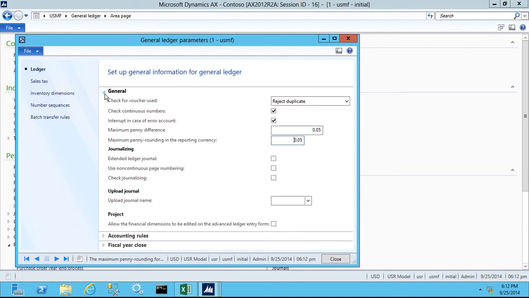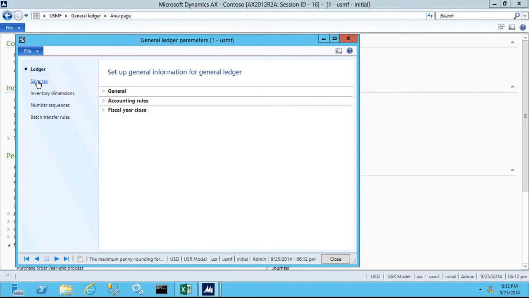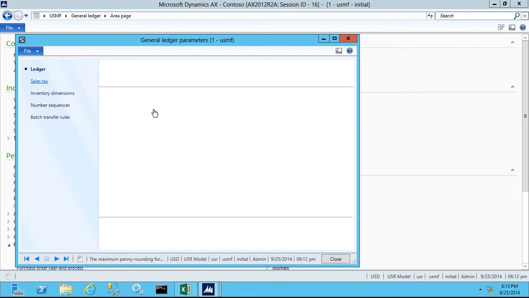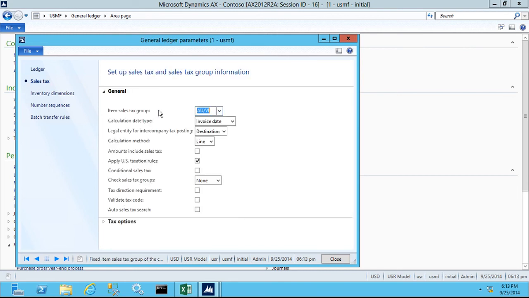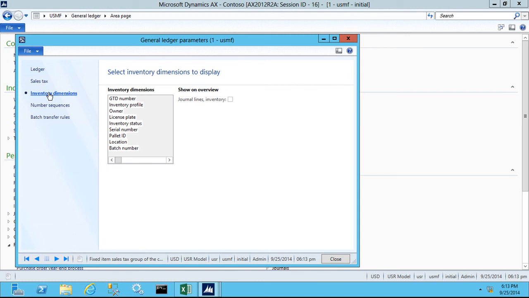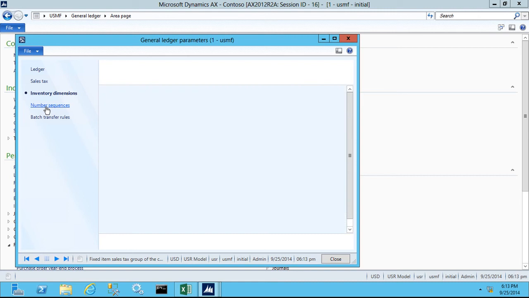Next, let's talk a little bit about the Sales Tax tab. The Sales Tax tab includes all the settings that control how the sales tax will be posted. We'll discuss these in more detail in the Sales Tax module. Next, on the Inventory Dimension tab, you can select which inventory dimensions you want to be shown in journal lines. This is useful if these inventory dimensions should be entered on a particular transaction.